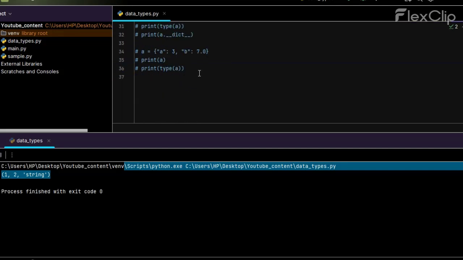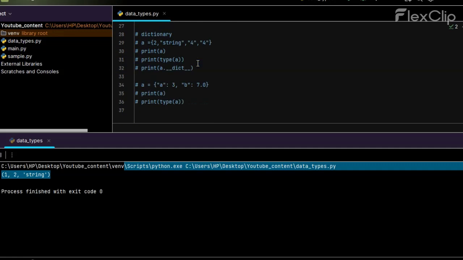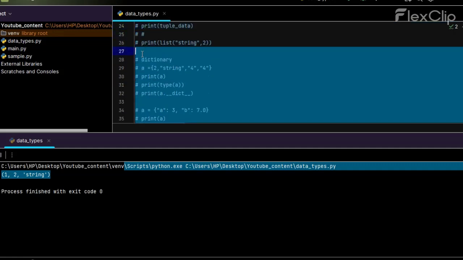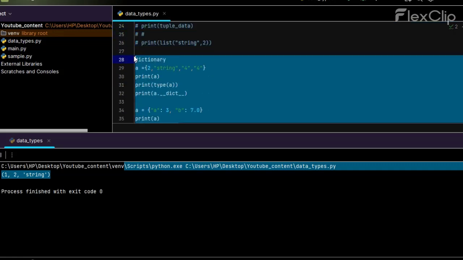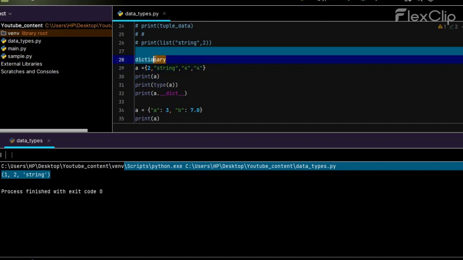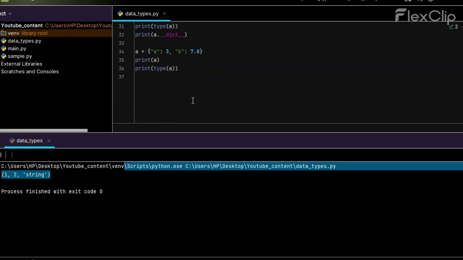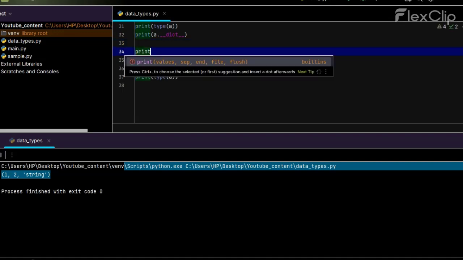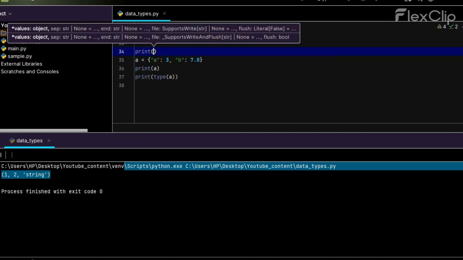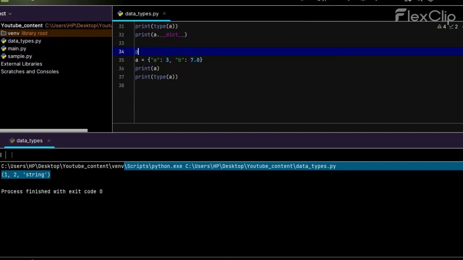If I uncomment this thing from here, dictionary. Okay, so what is a dictionary? Basically, a dictionary will have key value pairs, and it should be in the format of key value pairs, like this is a dictionary actually. So okay, I'll keep it above. So print of, sorry, this is a dictionary.